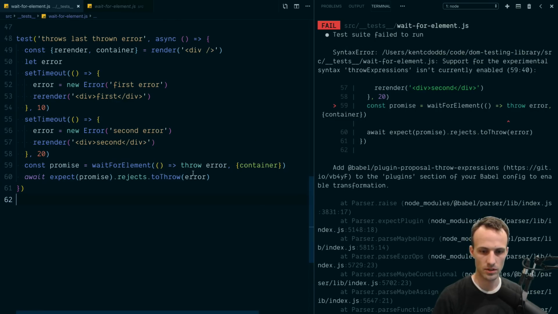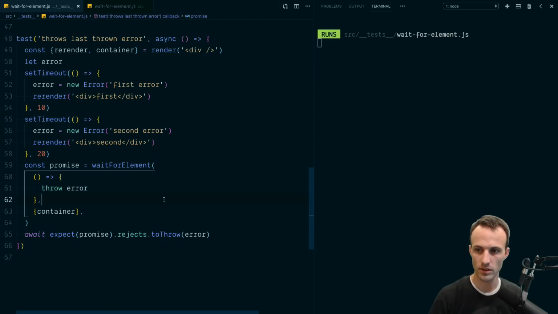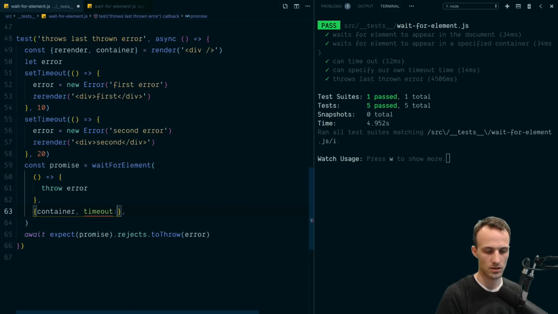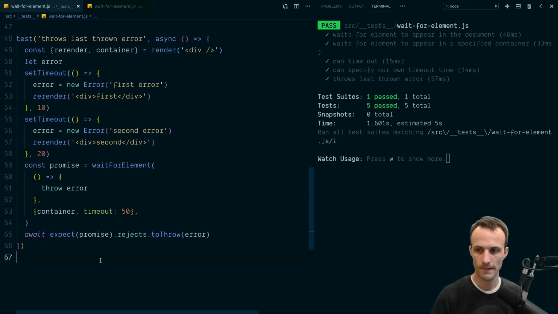Okay. Oh, whoops. We need to do this on multiple lines because you can't do that yet. That will be a feature of JavaScript eventually. And it's waiting for the full. Huh. I wonder why it waited the whole time. Oh, let's do a timeout of 50. Cool.